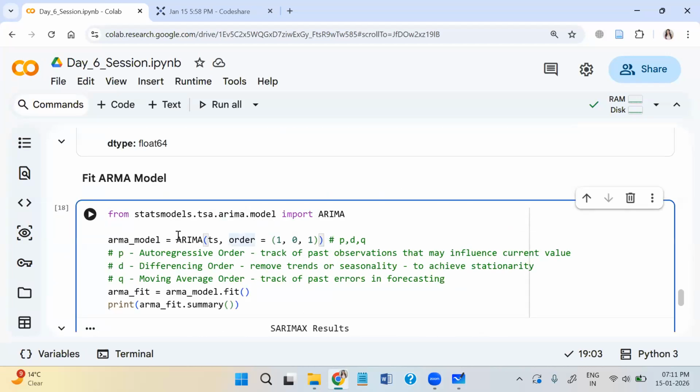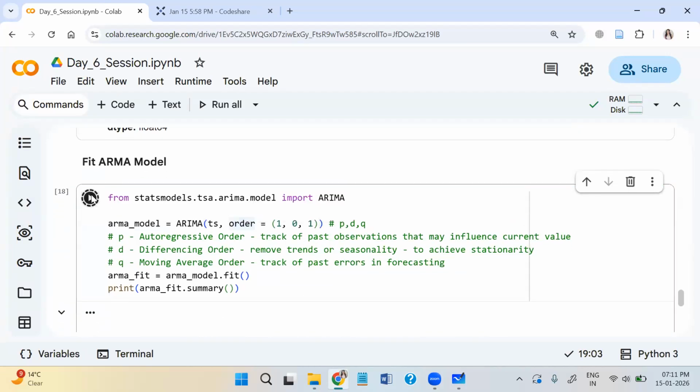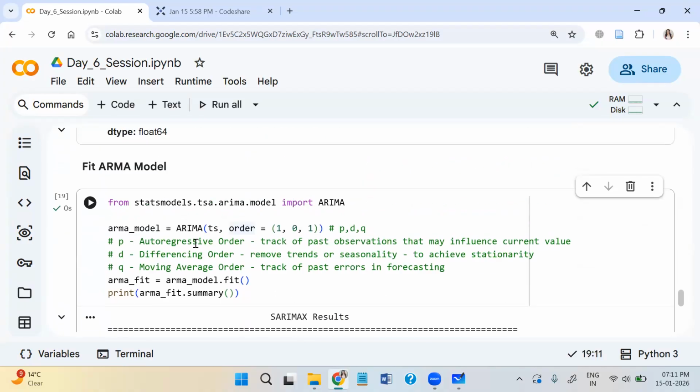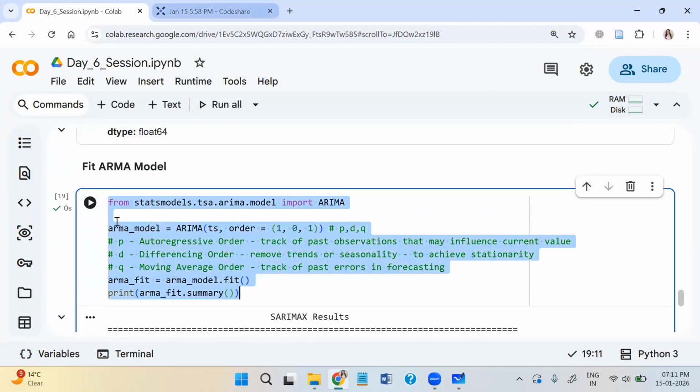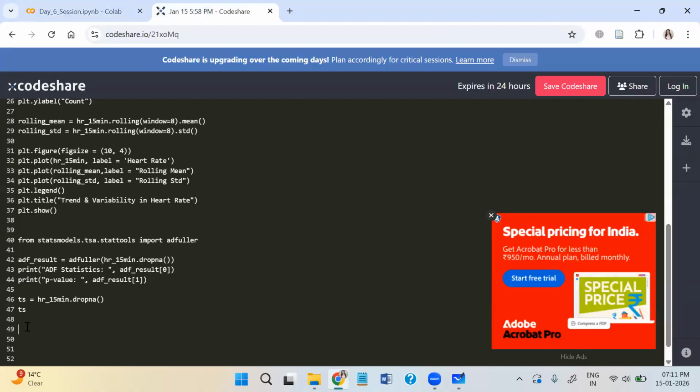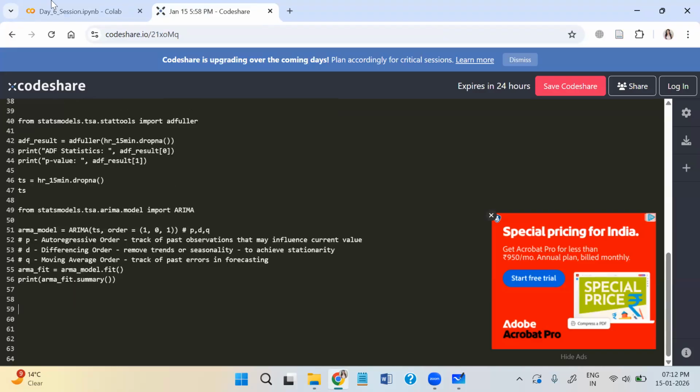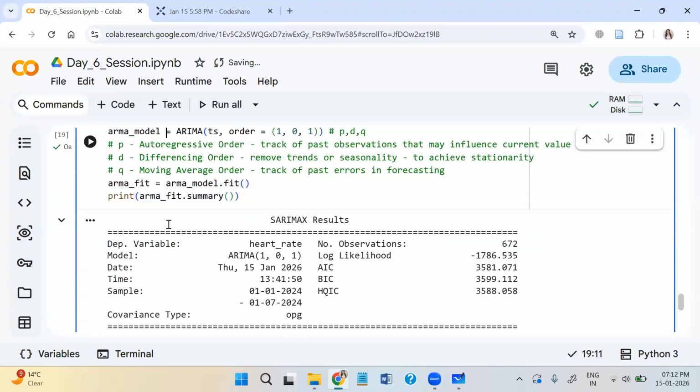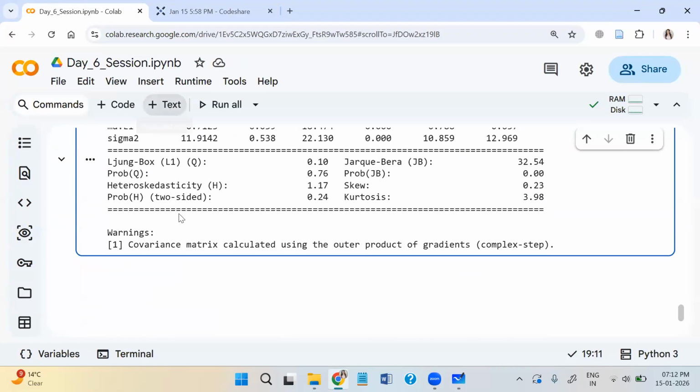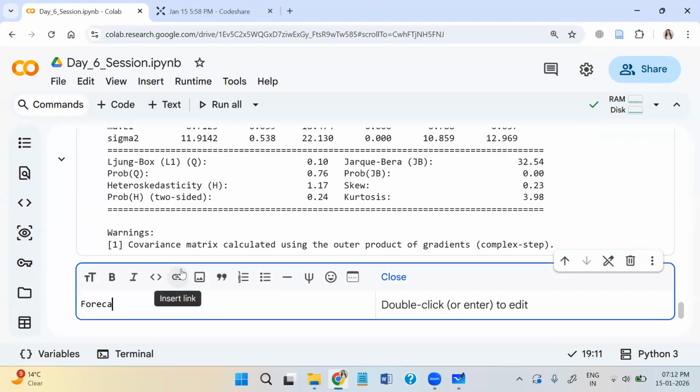So what we will do after executing this, like I have executed this particular model, I'll first share this with all of you as well. I'm sharing the statsmodels code in your code share window. And then I'll use here forecast future heart rate, for example.